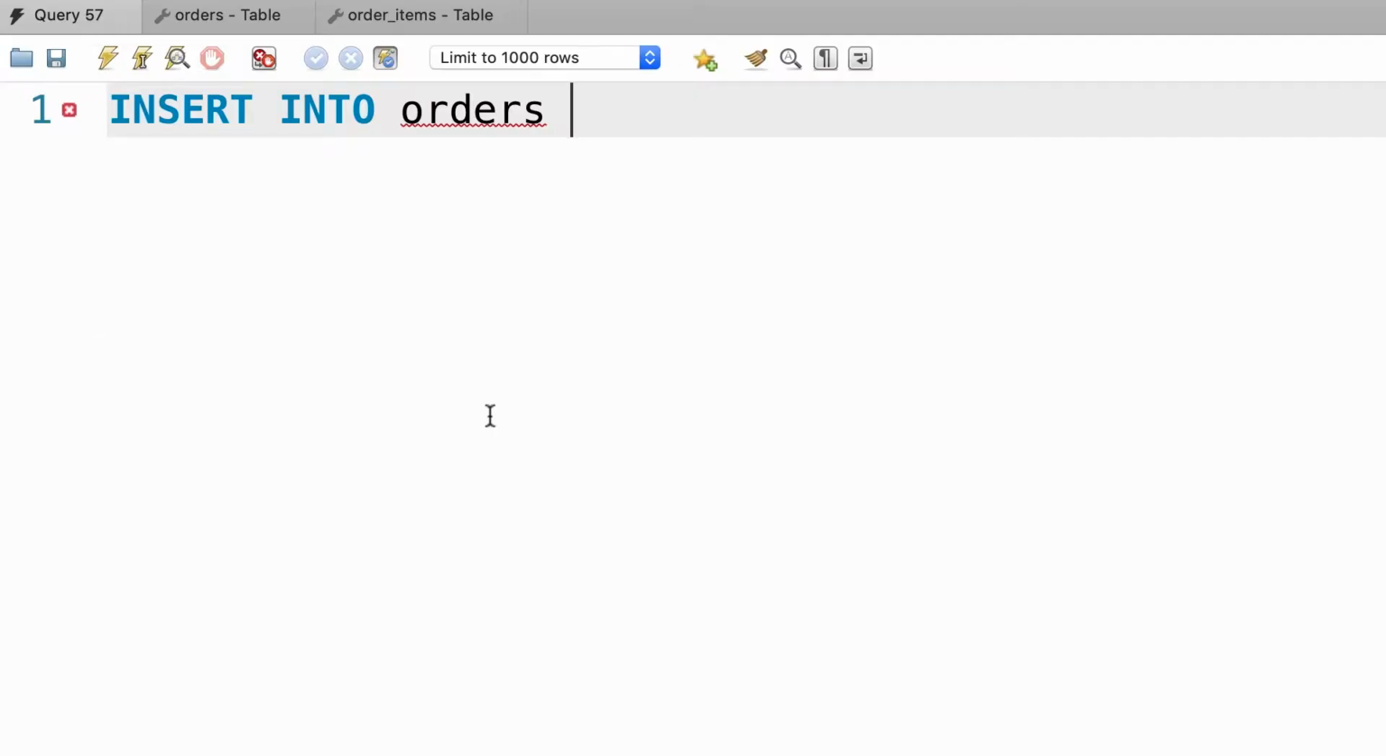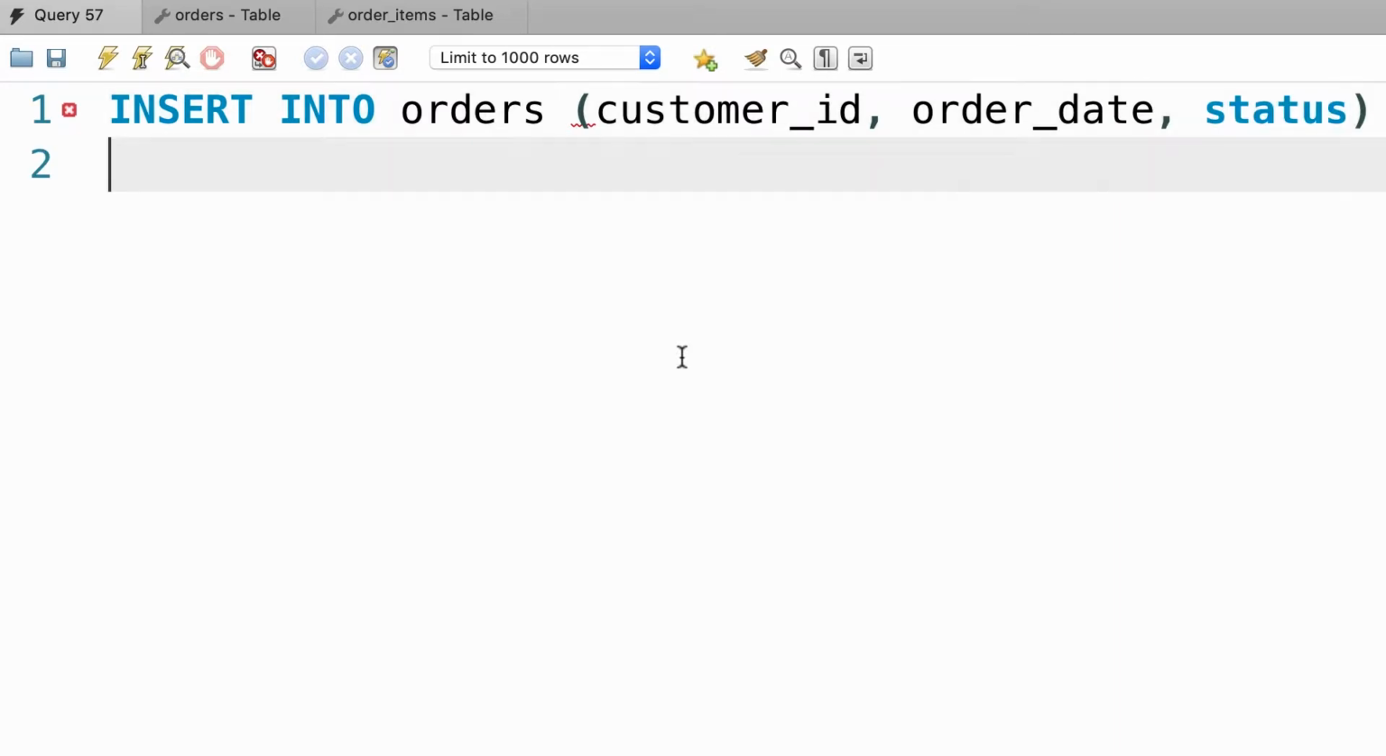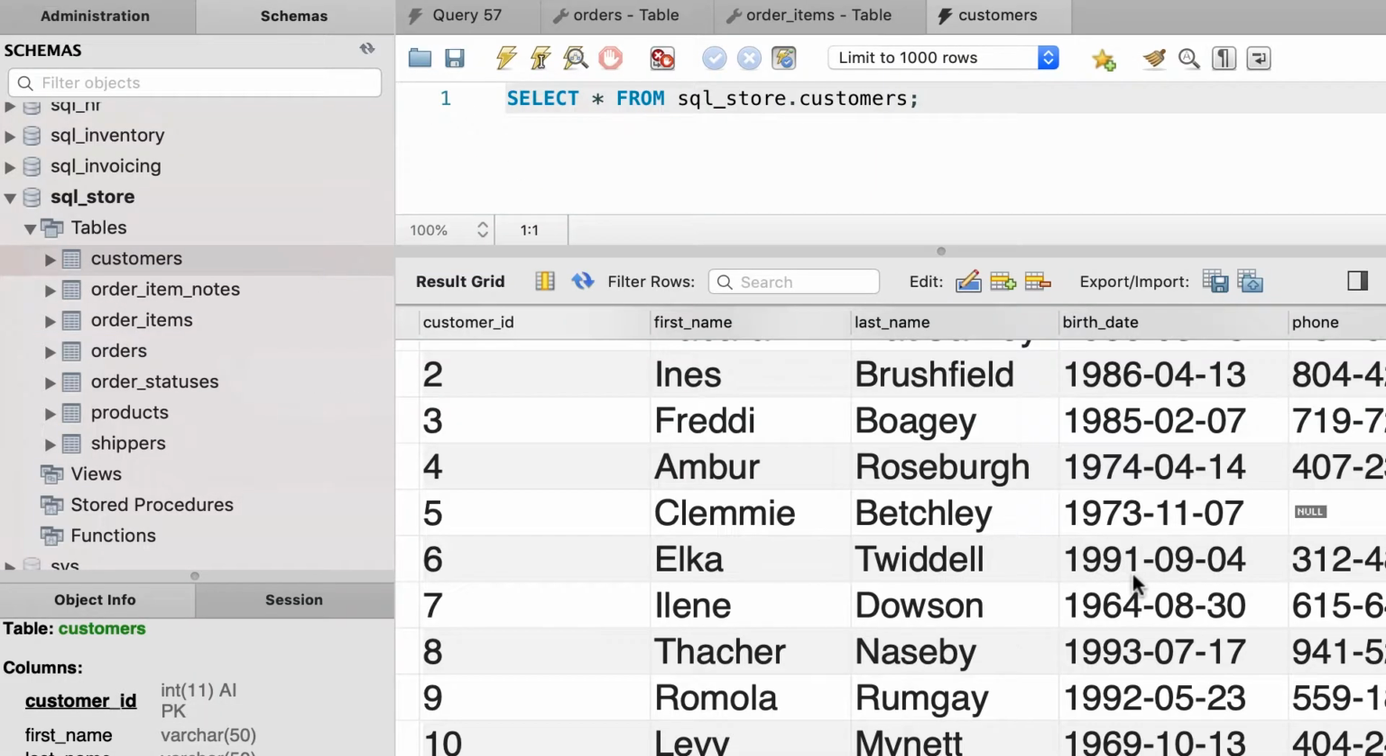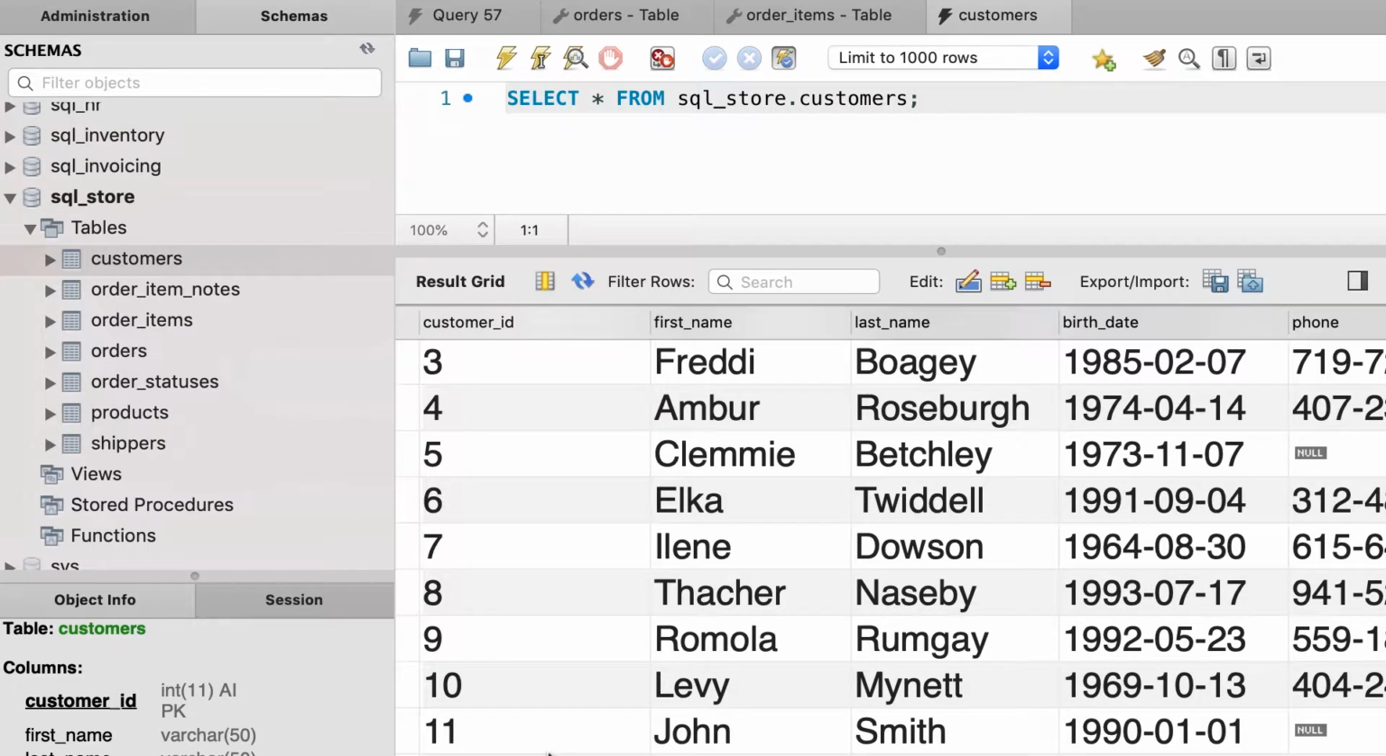So back to our query, we specified those columns here: customer ID, order date, and status. Now let's supply the values. In the customer ID column, we need to add a valid customer ID. So let's have a quick look at our customers table. There you go. In this table, we have 11 records. So these are the valid customer IDs.